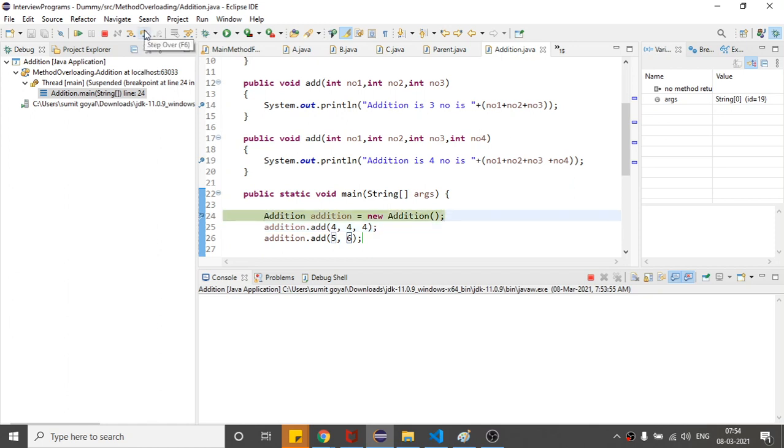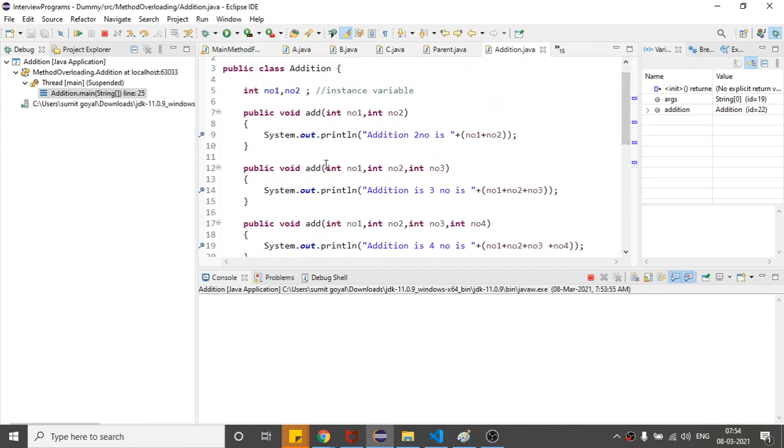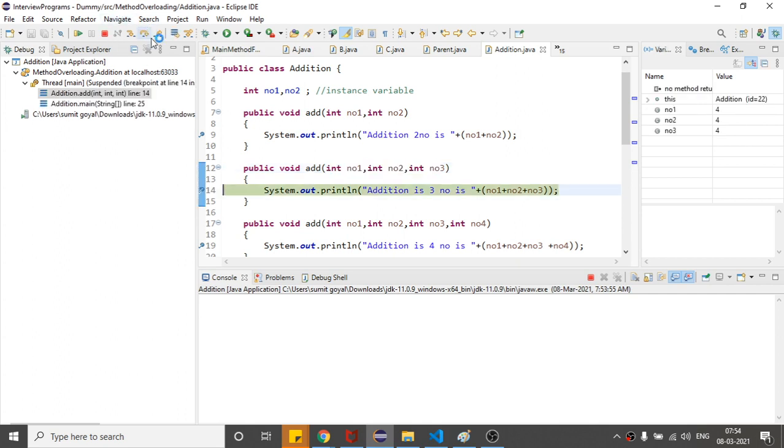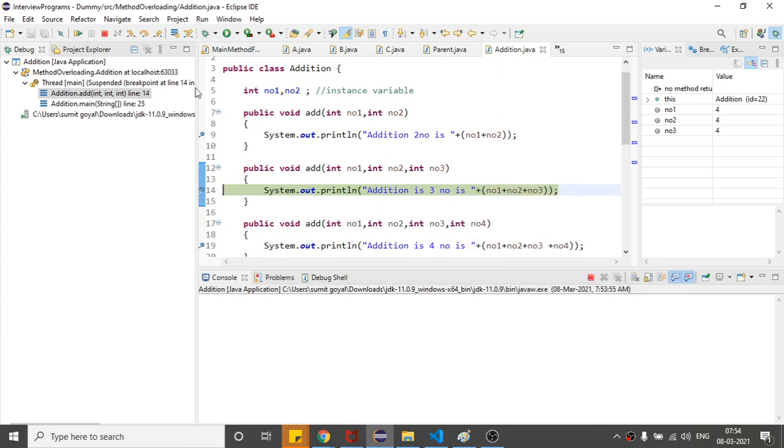So you can see the object will now create 3 parameters. So which function should I call? The method will have 3 parameters, so it will come here, you can see, and number 1 value will come 4 4 4, and it will add all the 3 and the output is 12, right?